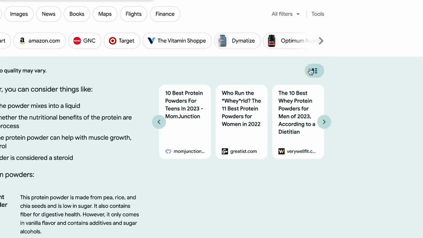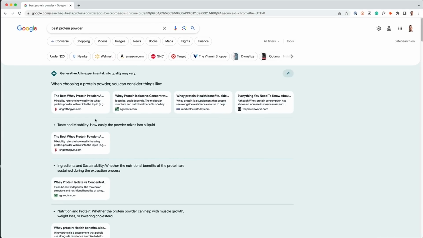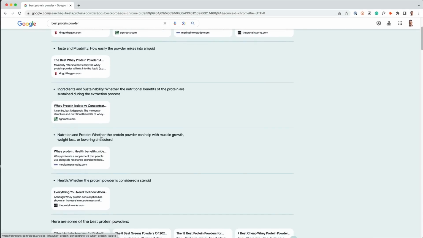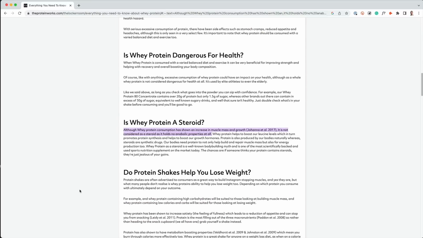Now, there is a button in the top right that will break down the AI answer and show you the source for each statement that it makes. But I don't expect many people to use this one, to be honest. It's more like a cover for Google to say that they're quoting sources than something that people really use.